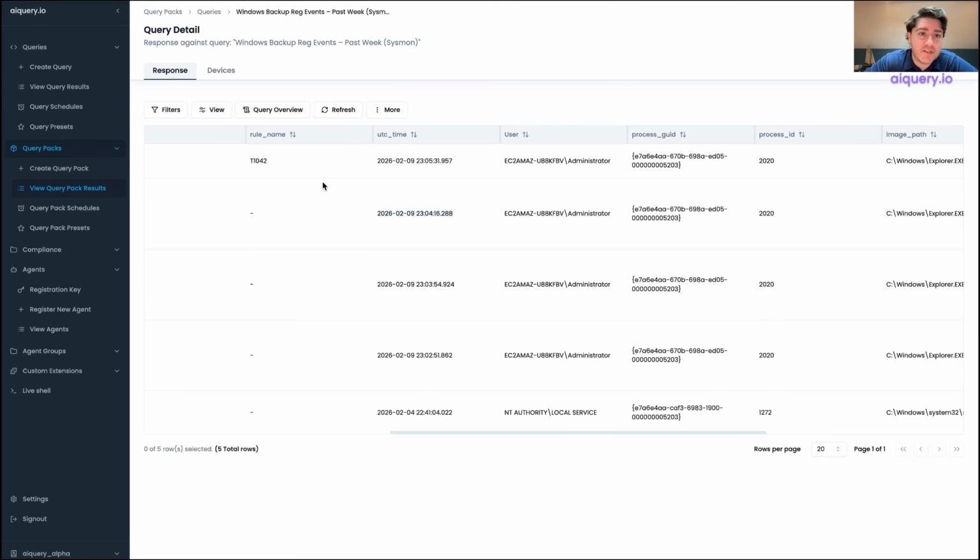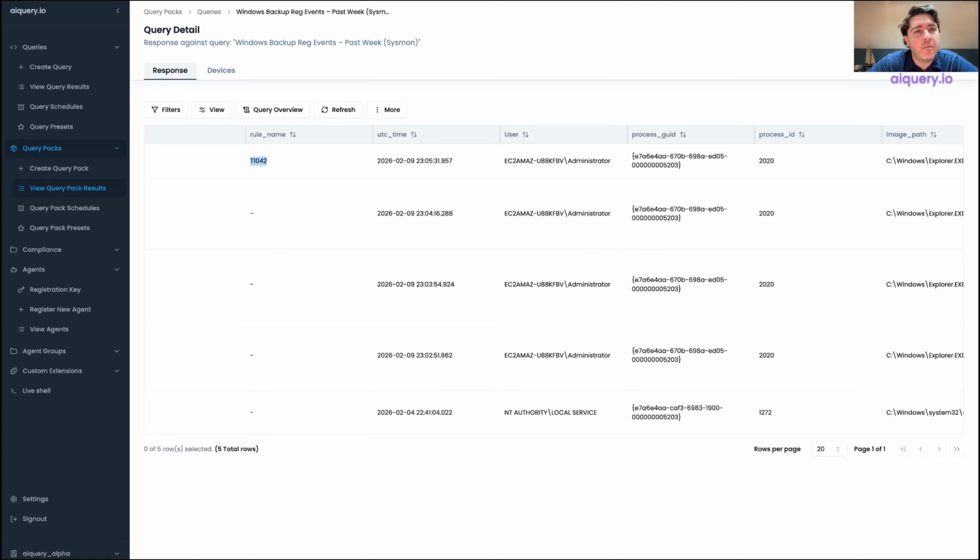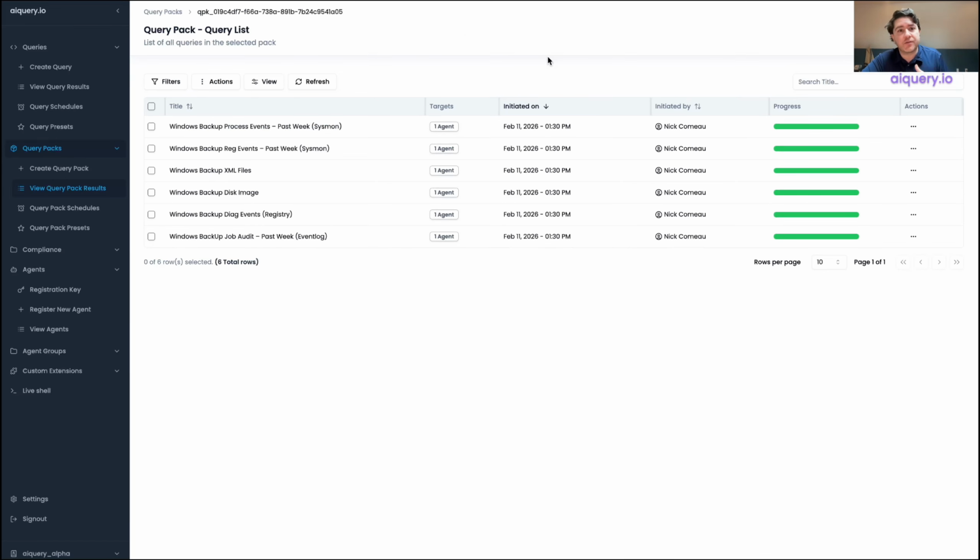And then what we can see too is that this Swift on security, which again, I broke down in the last Sysmon video, or the last video we had talking about AI query and Sysmon. We have a rule name, which we could go ahead and correlate to actual MITRE if we're interested and why it could be potentially suspicious. But so again, more pieces of information to help paint that full picture of, is this normal in my environment or is this an attacker?